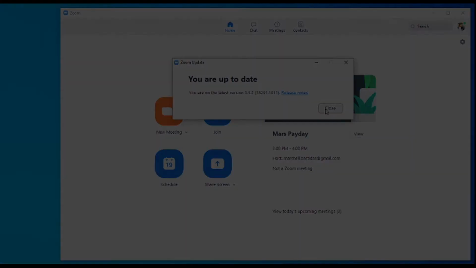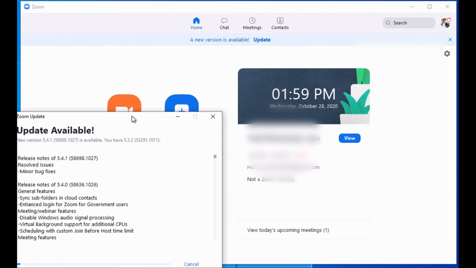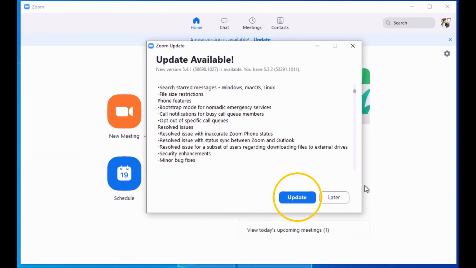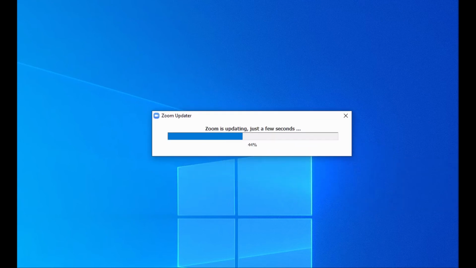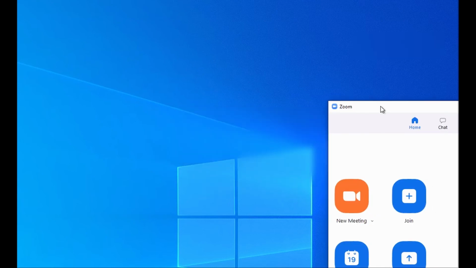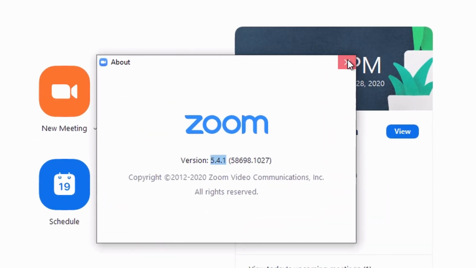However, if there is an update, it would check in, show that there's an update available, and you can press Update, and it'll begin installing. When you restart Zoom, you'll be running the newest version, as you see here. That's it.